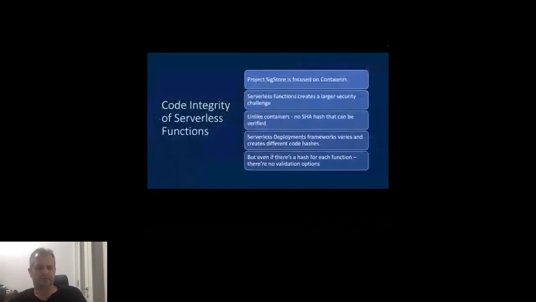But here we want to discuss not just containers, we also want to discuss serverless functions. While Sigstore is really focusing on containers, serverless functions have a larger security challenge. Because unlike containers, in serverless functions there is no SHA, no hash that can be used in order to verify. And even if you try to do it, different deployment frameworks have different ways to calculate it and different things they include in the zip file. So it's really hard to get a unified standard, just like we have a SHA for an image.